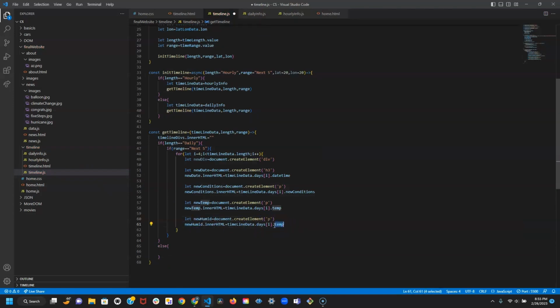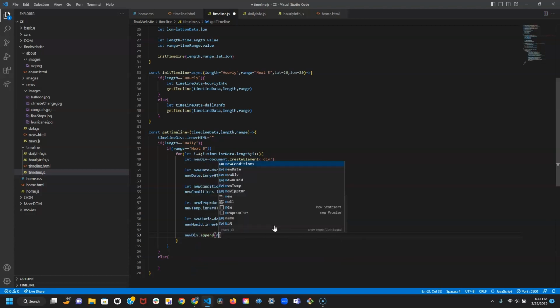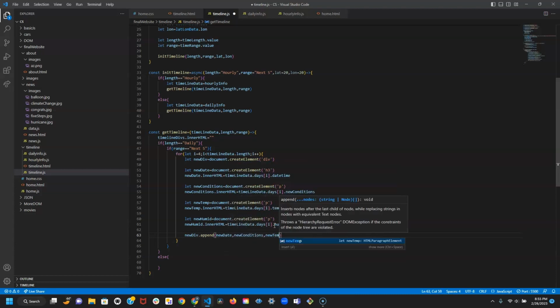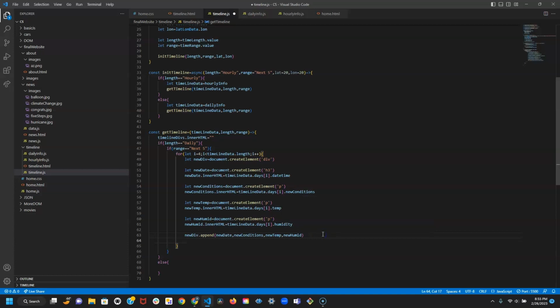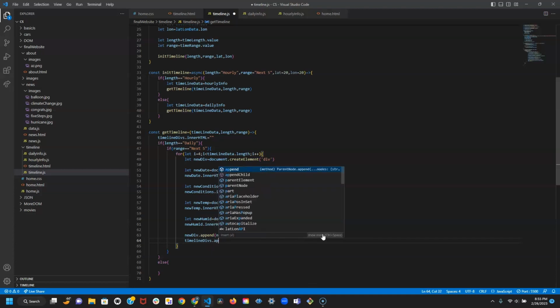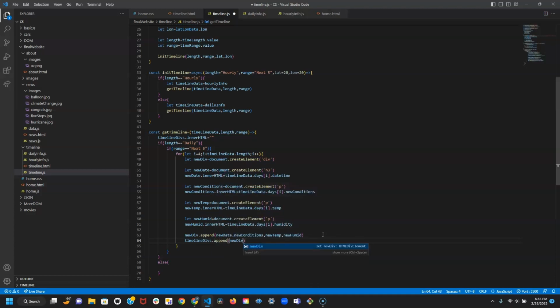And then instead of specifying .temp, we're going to specify humidity. And then finally, of course, we're going to have to append all of these new HTML elements we created into that new div. So new div.append in this order: new date, new conditions, new temp, and new humid. And currently new div is not linked to anything, so we're going to have to link it to that timeline divs that we cleared earlier. So timeline divs.append new div.